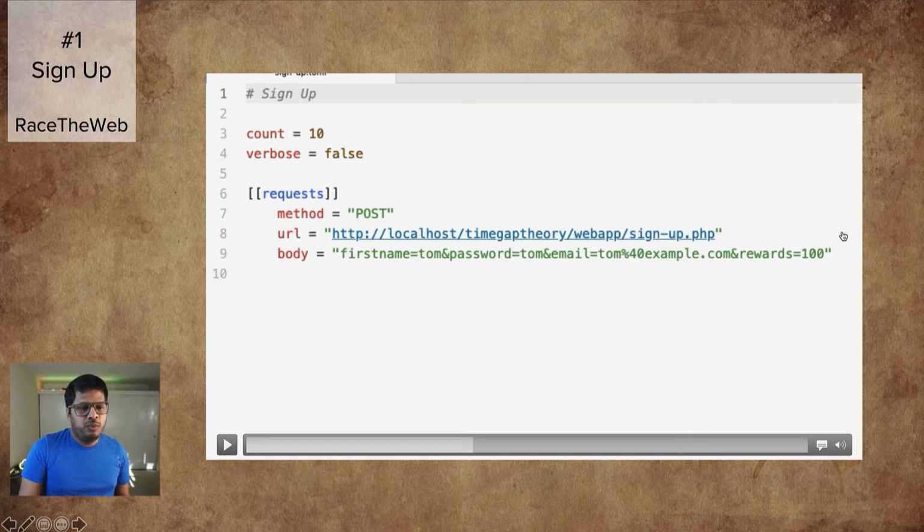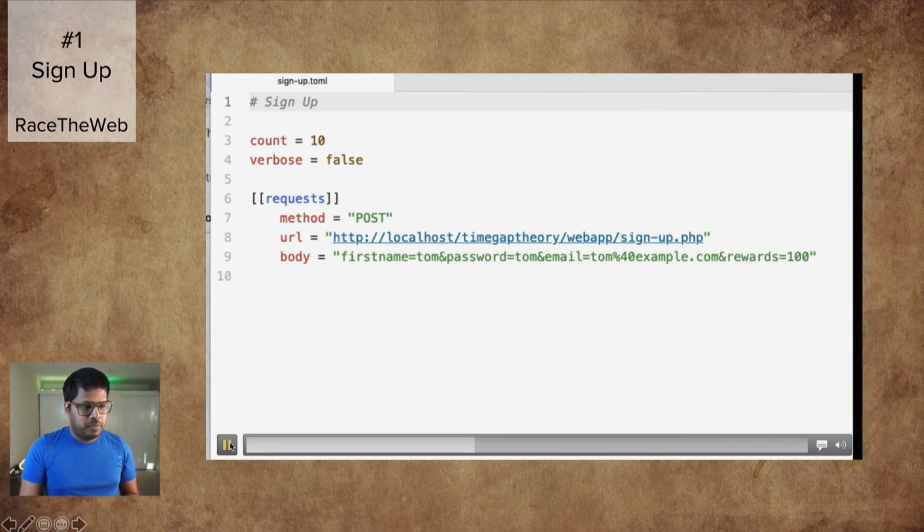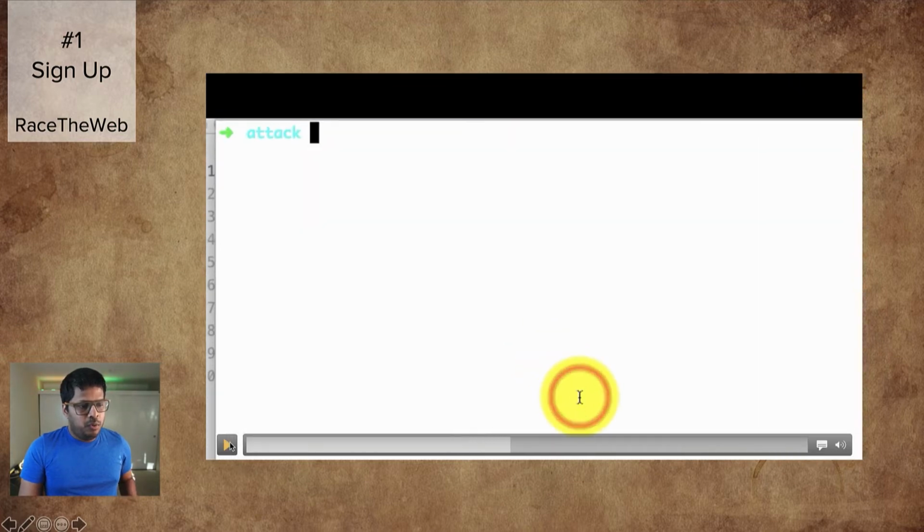Then whatever request you want to send, you need to specify under double square brackets. You have to say request and then the request details. You can see the method is post, the URL is whatever URL you want the data to be sent to, and then the body of the request. Now that I have created the TOML file, I will supply it to the Race the Web tool.